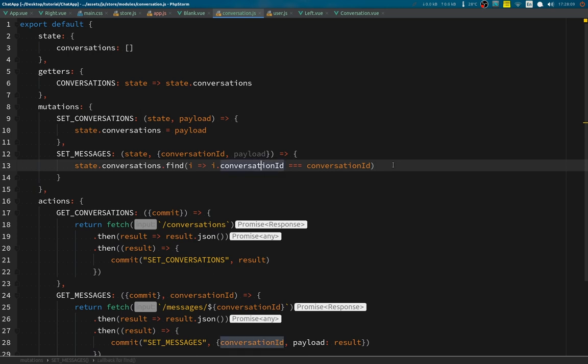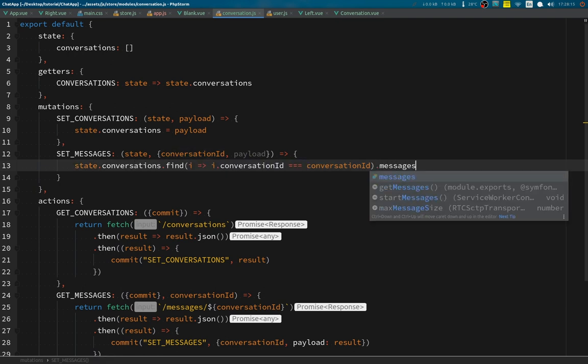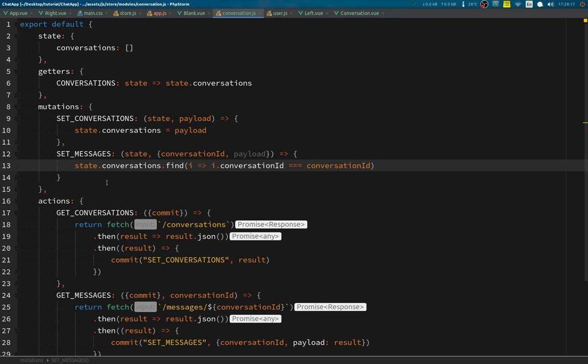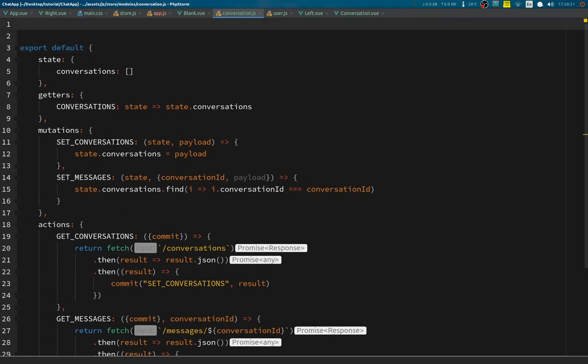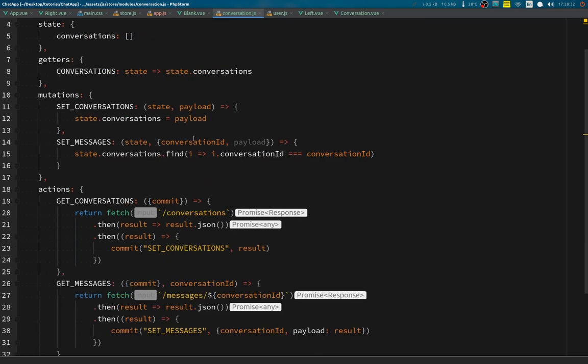Now, the problem with this, and I already talked about this in another video, in the to-do thing that I made, is that Vue, once we try to set the messages using a property like messages, is not going to be reactive. Vue is not going to know what is going on. So what we need to do is set it using Vue. And to do that, we need to import Vue from Vue.